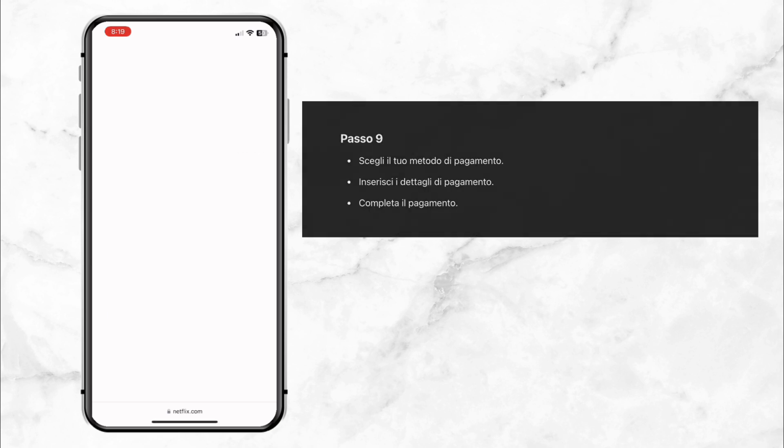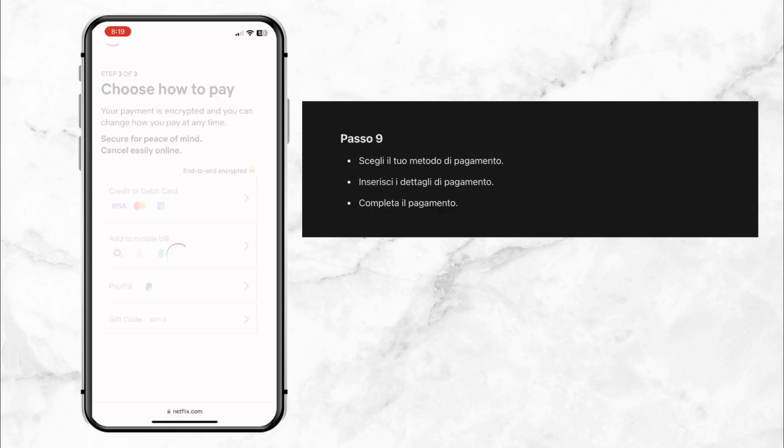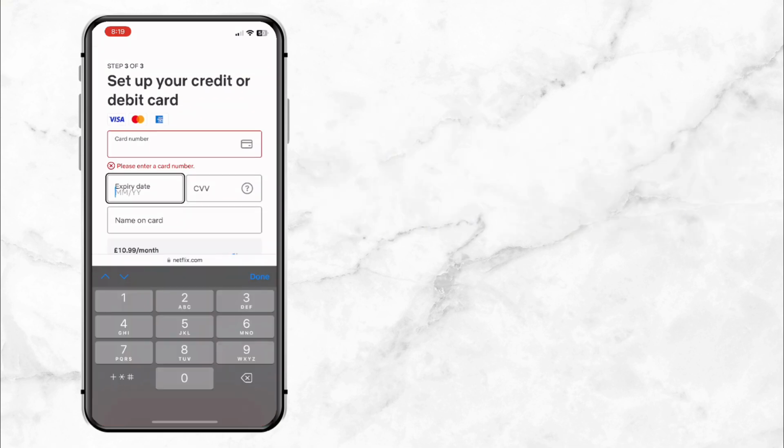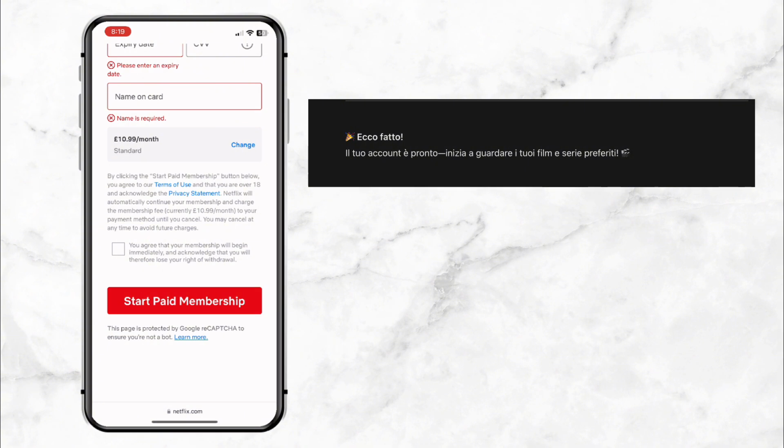Step 9. Finally, select your payment method. Enter the required details and process your payment. And that's it. Your Netflix account is ready to go, and you can now start watching your favorite shows and movies.